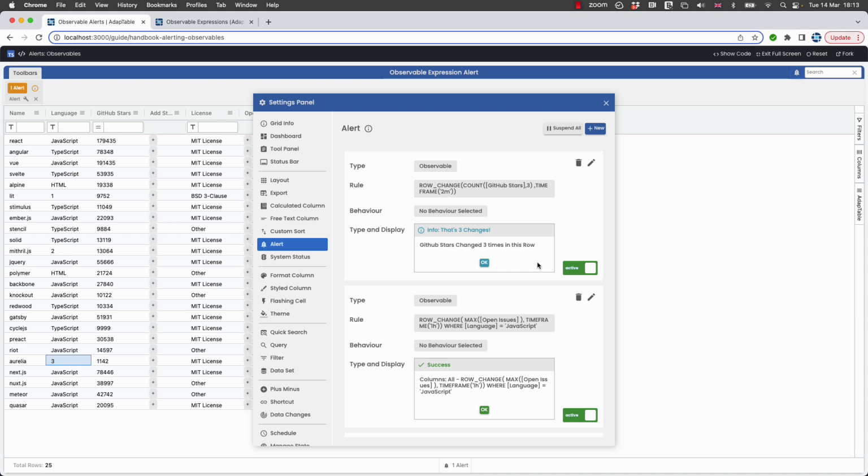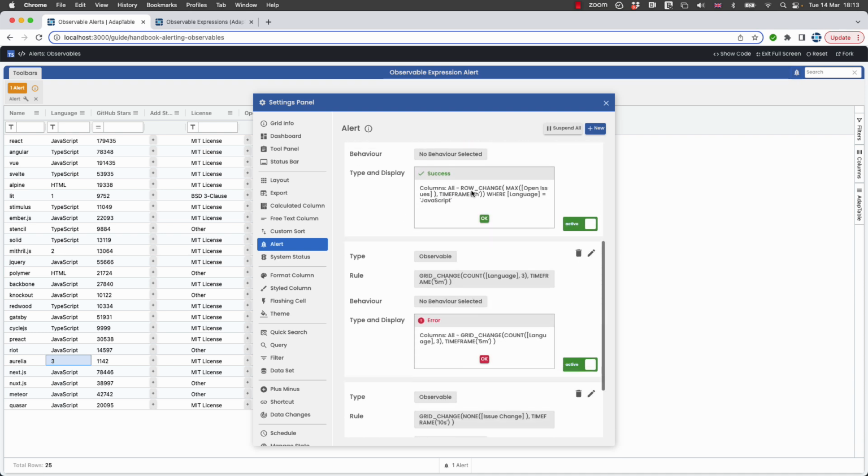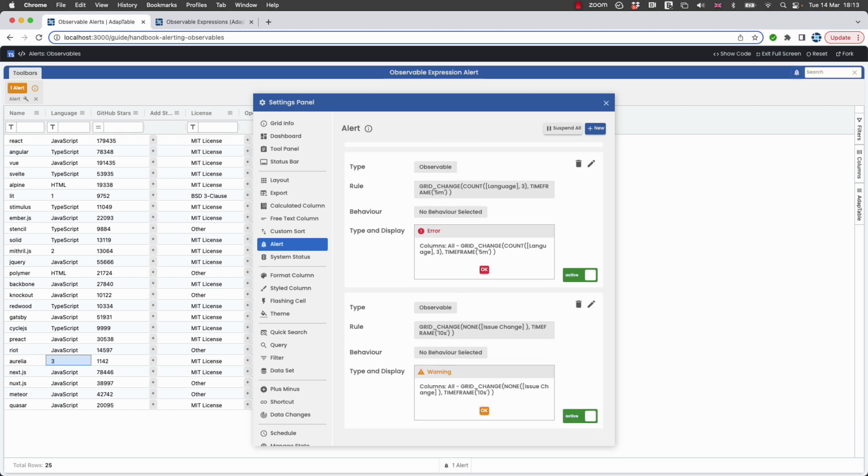In this example, we've created 4. We've created 2 row change alerts and 2 grid change alerts. So Adaptable can be configured to look out for any type of change you want or lack of changes in a particular time frame. And as I say, you can also add where clauses, so you can really drill down on exactly what you want Adaptable to look out for changes in.